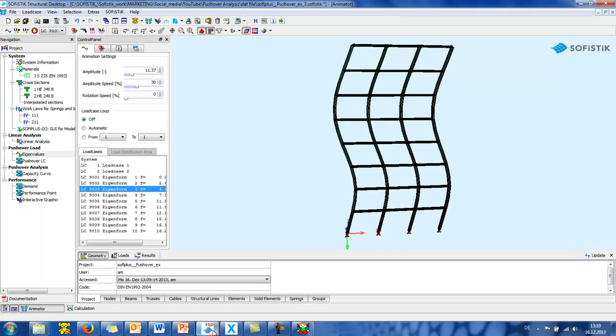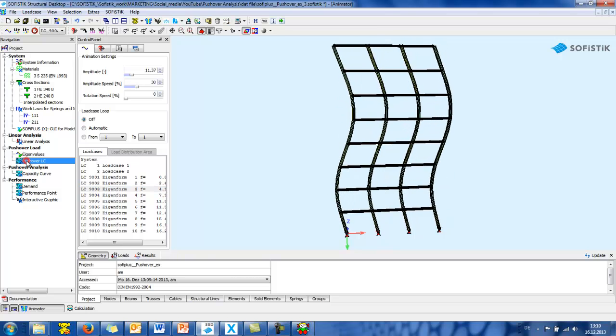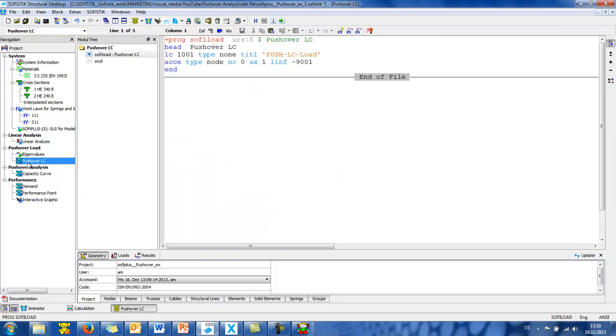We go back to the SSD, and next task is called pushover load case, and here I define my pushover load. At this stage we have to mention that depending on the type of the pushover analysis, force or displacement control, two possibilities for the definition of the pushover load exist.